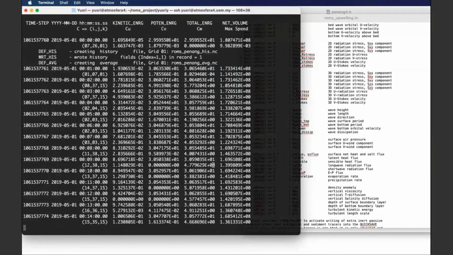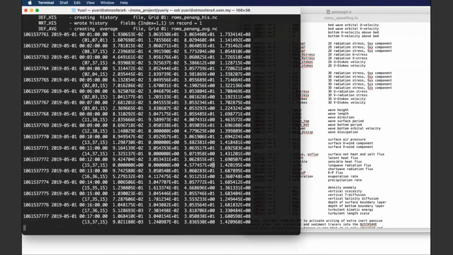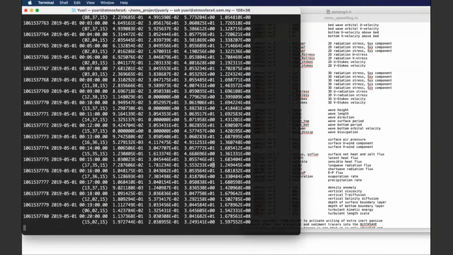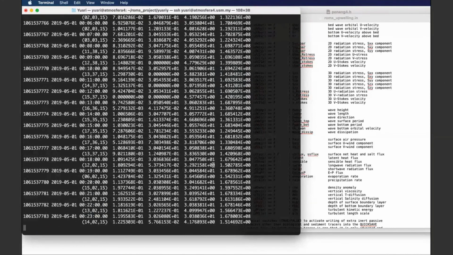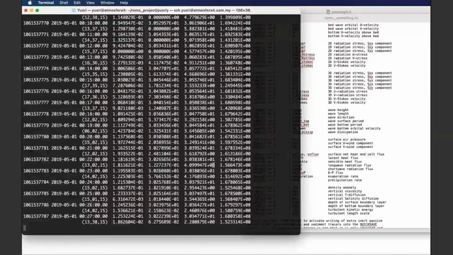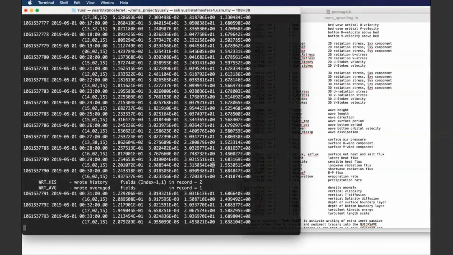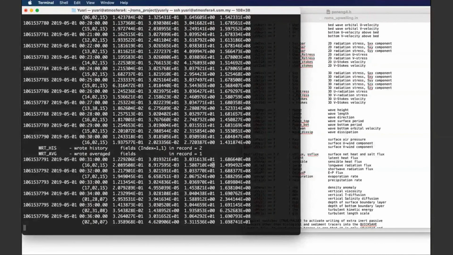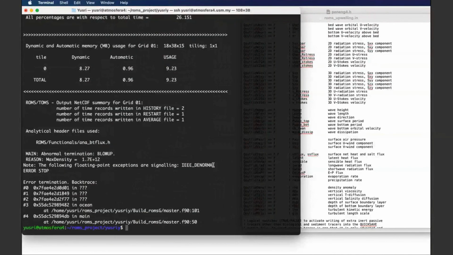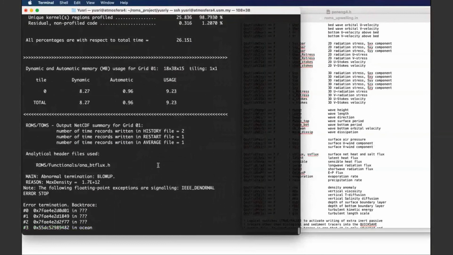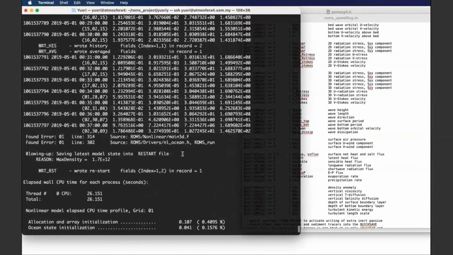This is a smaller grid, I think. That's why it takes faster. Yeah. So you can see it's every 30 minutes it will write in the history file. Okay. Where does it stop again? Jumps to one hundred.